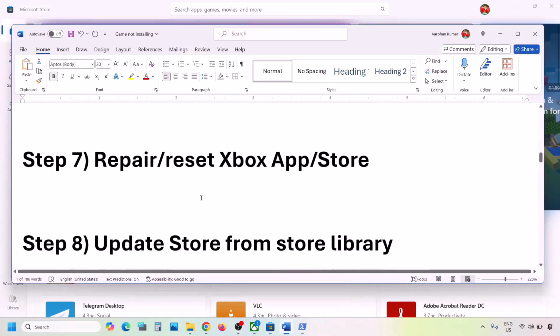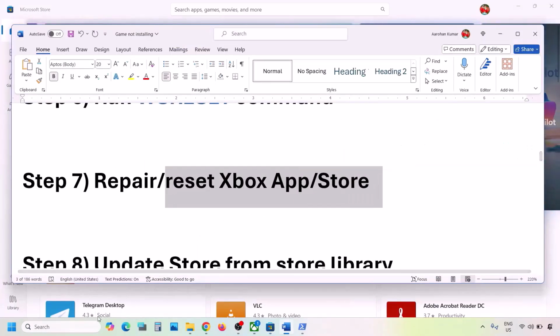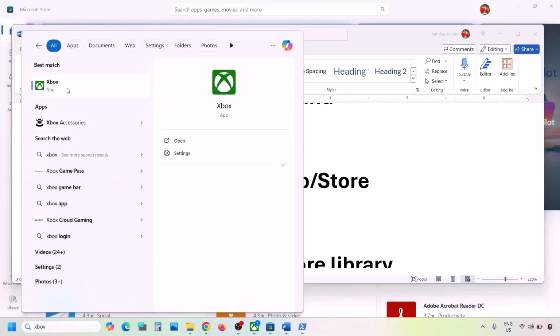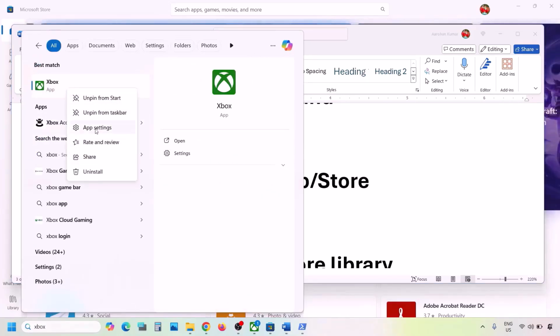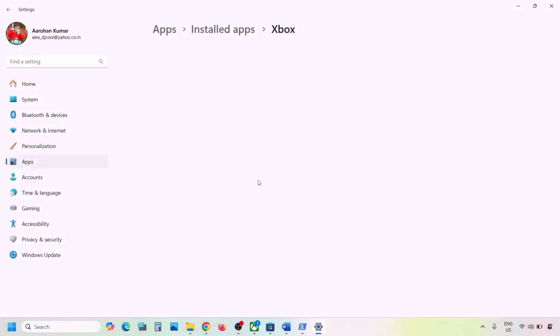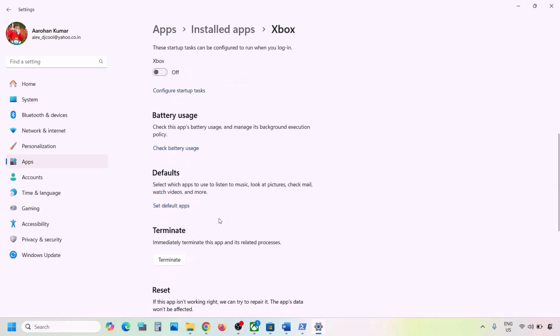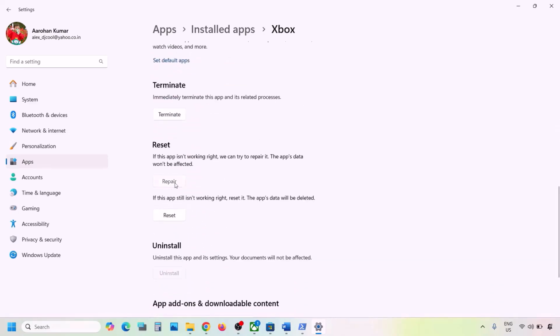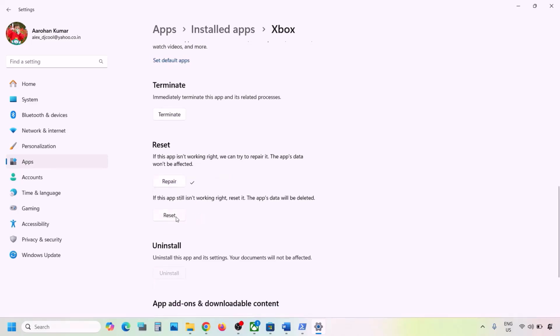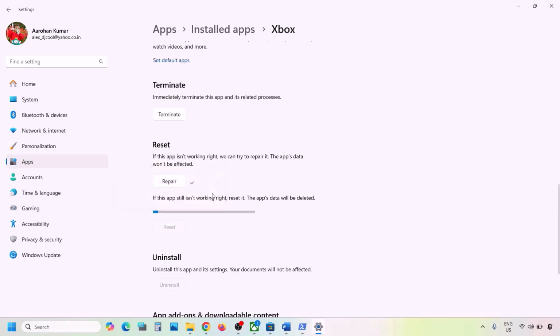Next step is to repair or reset Xbox app or Microsoft Store. So first of all, type in Xbox app in Windows search box, right click on Xbox app and then click on App settings. Now on this page, scroll down and then you will see the Repair option. So click Repair Xbox app, and then you can try to check. Still not working? In that case, you can perform reset. So click on Reset, and after the reset, you can check.